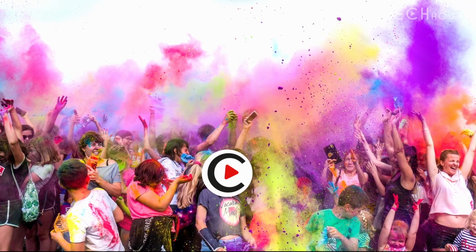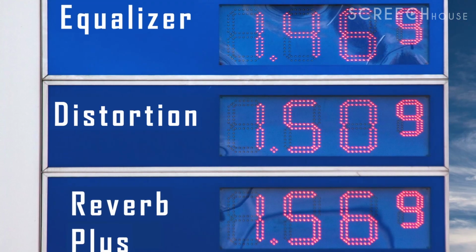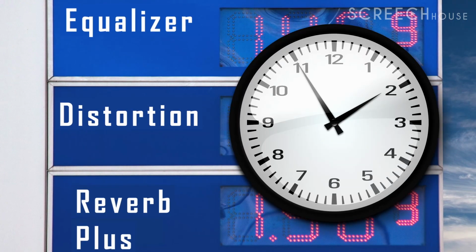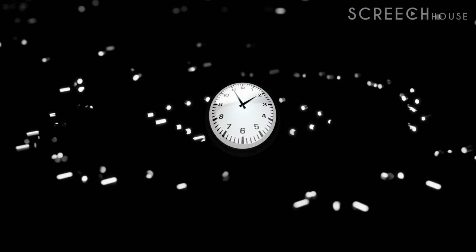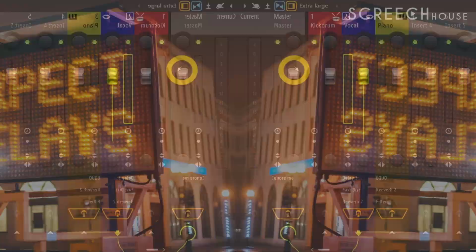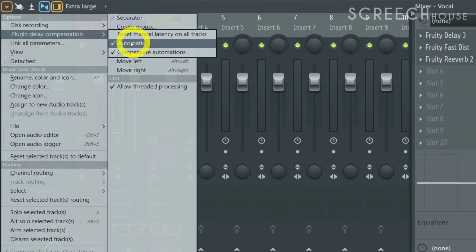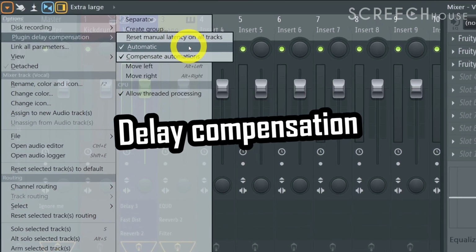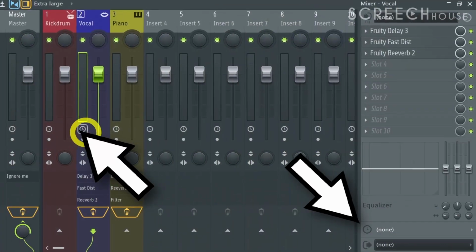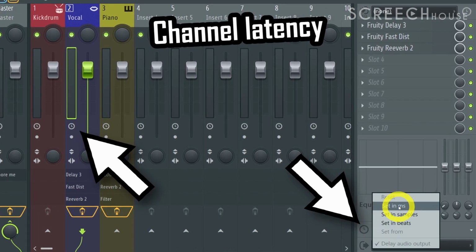This is all fun and games, but inevitably effects come at a price. The currency of this price is time. Time is necessary for any processing to occur. And when you process audio, you will get a small delay. Normally these delays are handled automatically, which is called delay compensation, but you can also shift the audio forward or backward in time manually with channel latency.